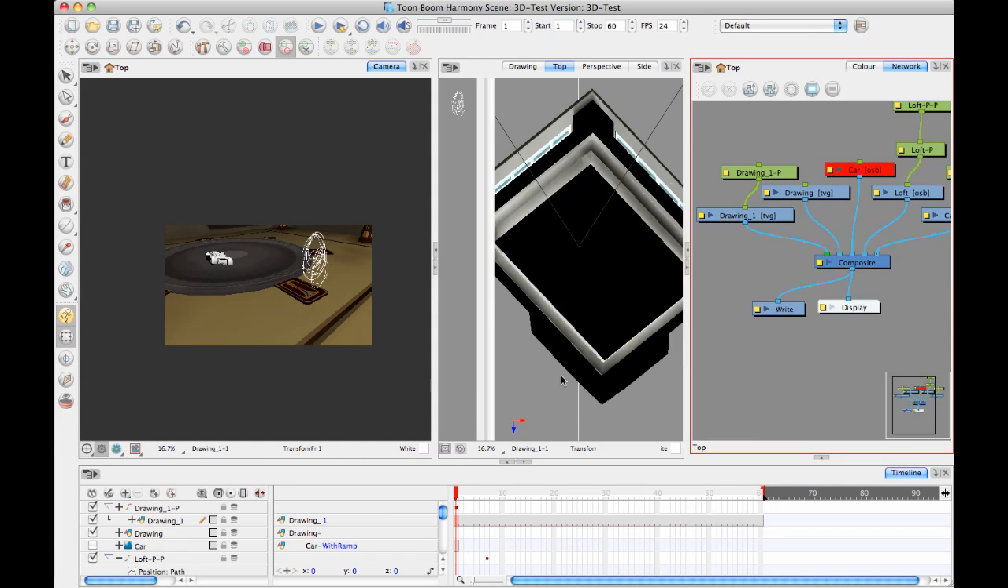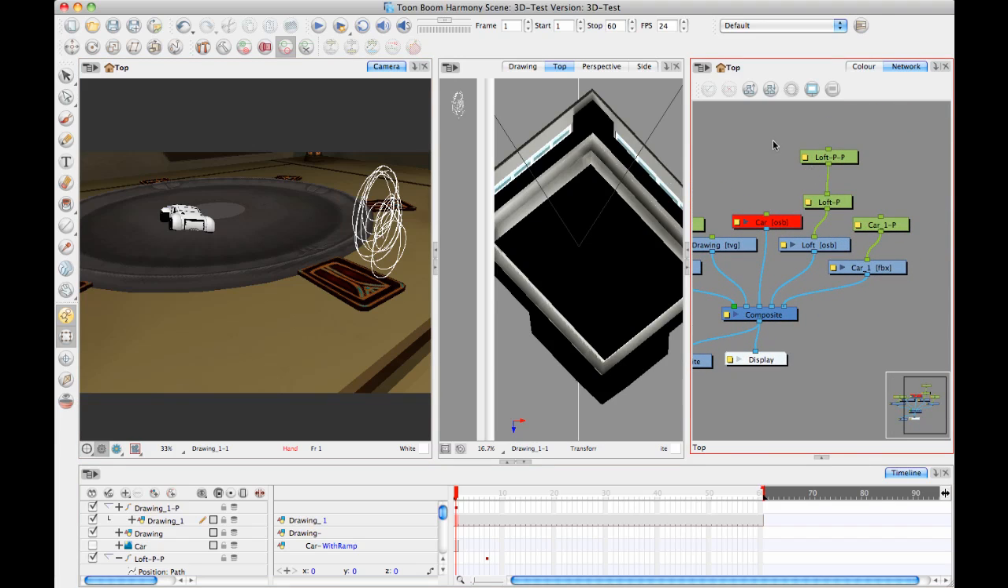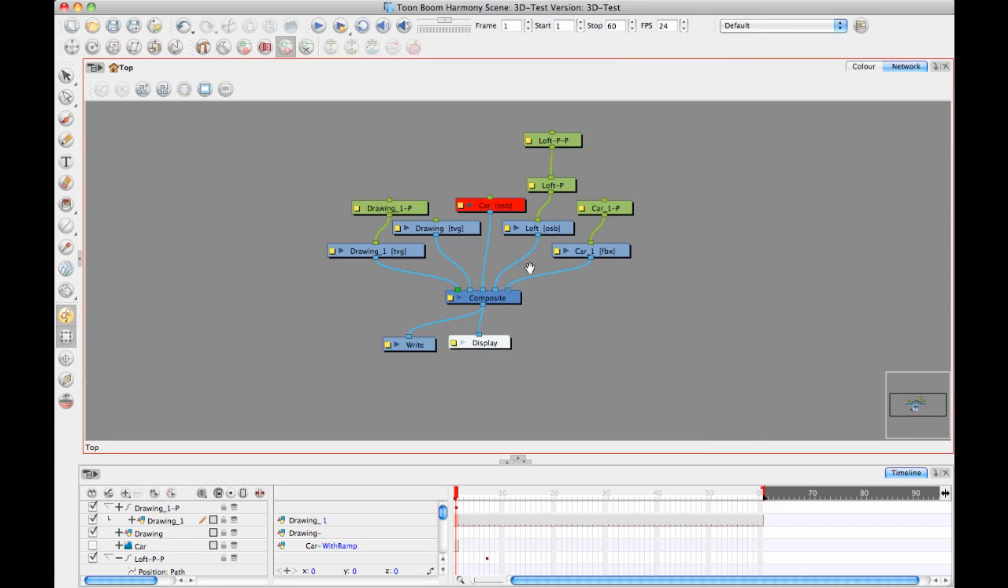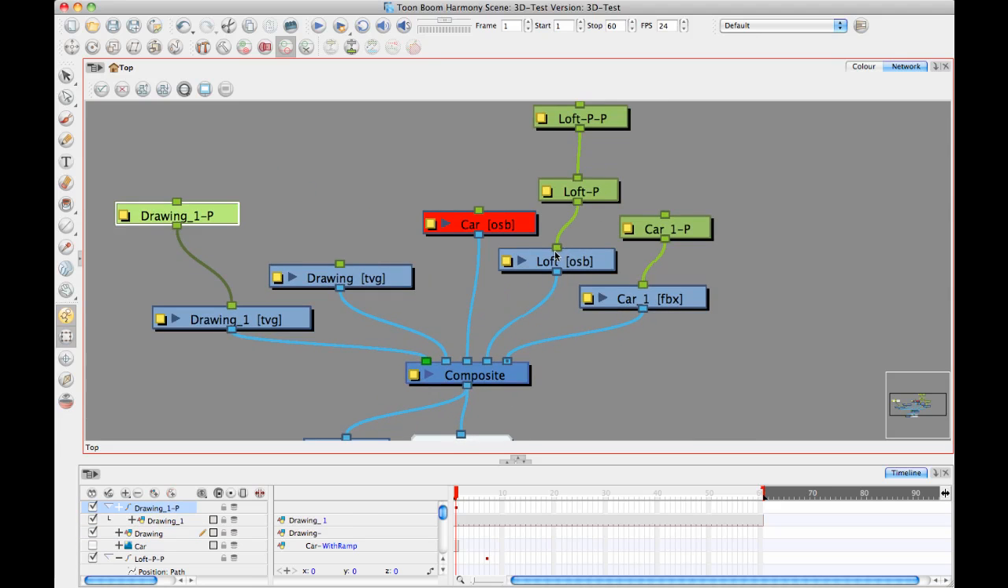So we arranged this scene last week. It's kind of a basic bare bones scene, but I've got my background layer in there. I've got my car layer with a little bit of animation on it, and then I've got a drawing layer, scribble. So if I go and look in my network view here, the network view shows what's going on with the different modules. So I've got my 2D drawing layers over here. If you are importing in 3D models, then it will show you the type of 3D model that's imported on that layer. So in this case, I have an OSB layer here, and I have an FBX layer here.